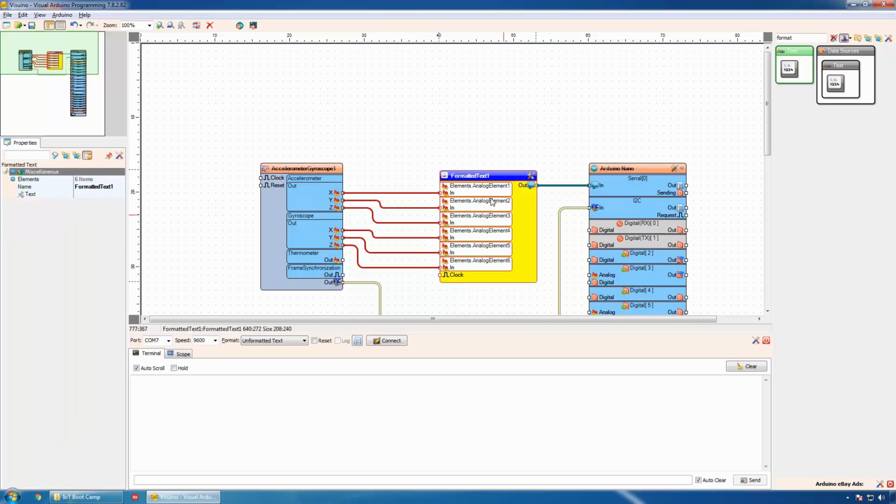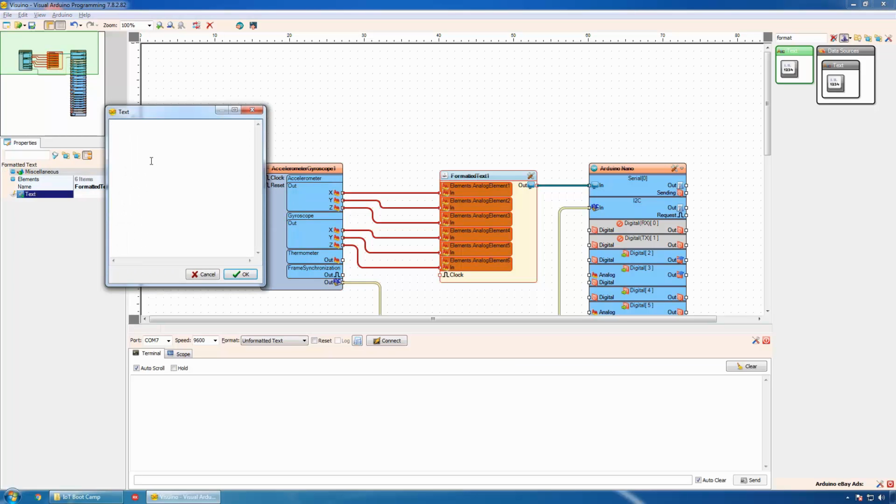We can run the project as it is, and the formatted text will use the names of the channels to indicate the different data. However, we can customize the printout. To do that, I will enter the following text: AX for accelerometer X data, AY for the accelerometer Y, AZ for the accelerometer Z, GX for the gyroscope X, and so on and so forth.